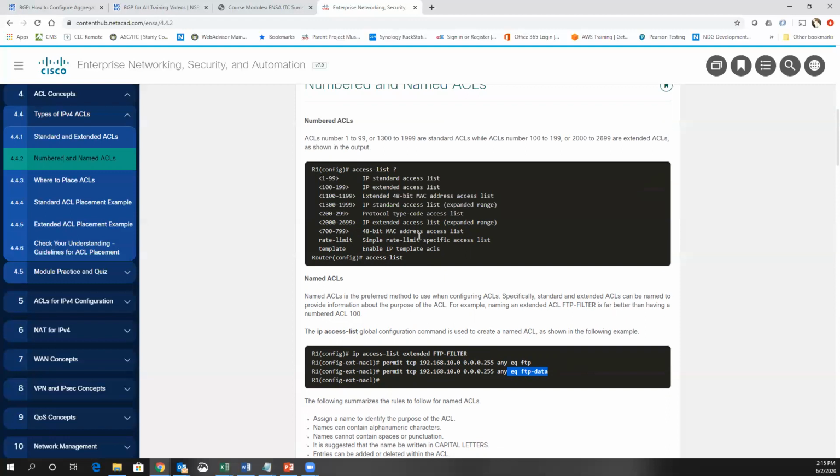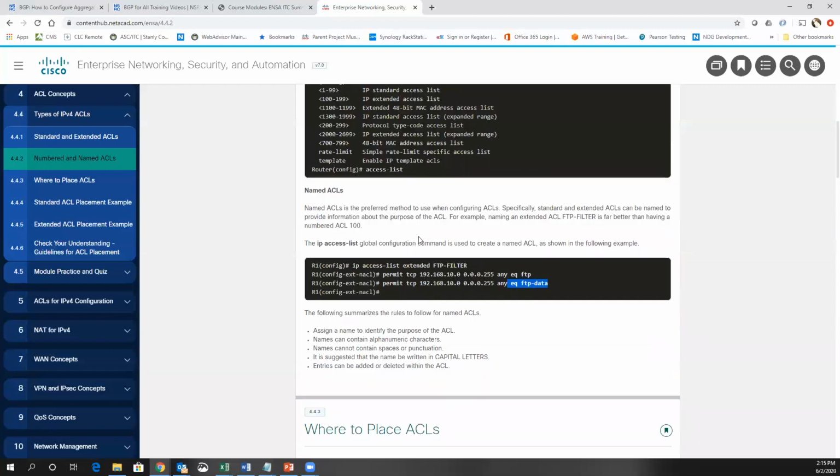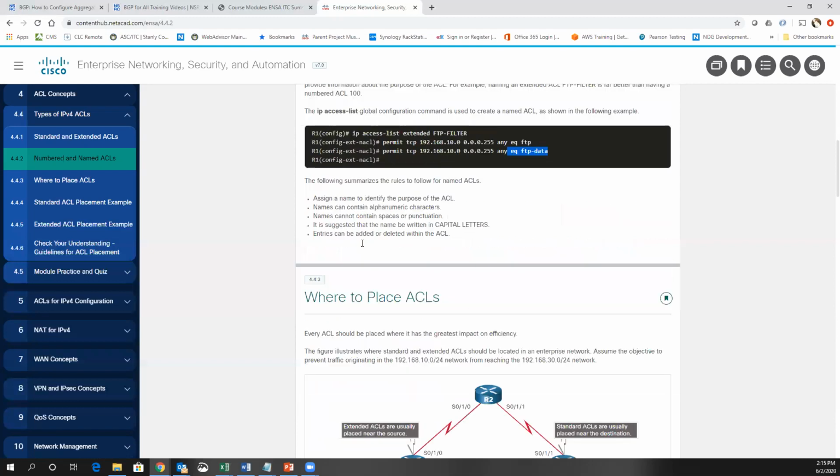Named access lists are nice because they're a little easier to work with. They make a little more sense, but sometimes you don't need them. For instance, if you're using a standard ACL to control traffic to your VTY lines, just use a standard ACL instead of a named one. All right.